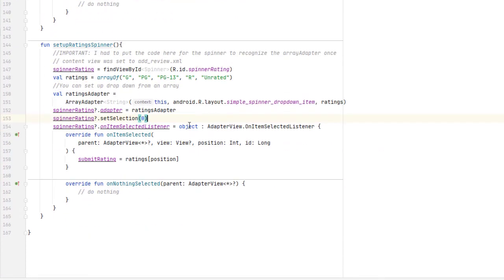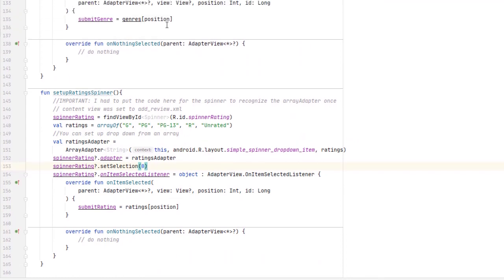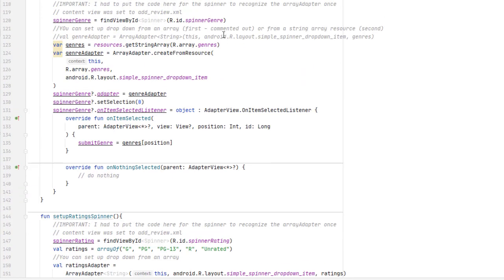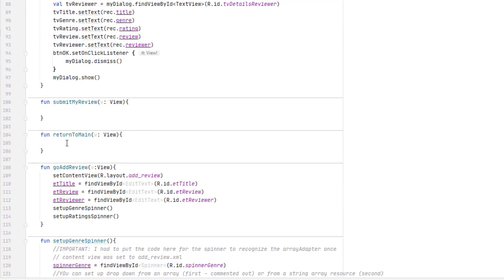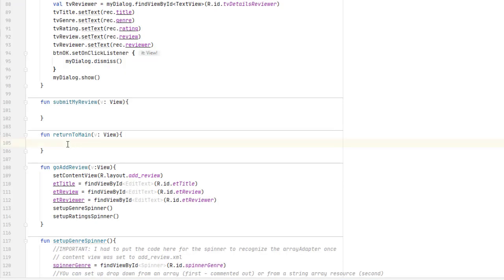What I need to do now is code those two buttons for submit my review and return to main. We'll do the return to main one first since it's much simpler.